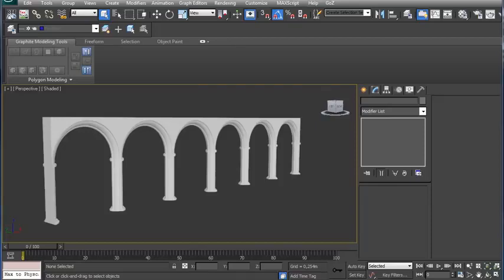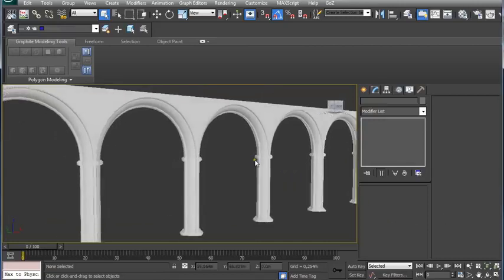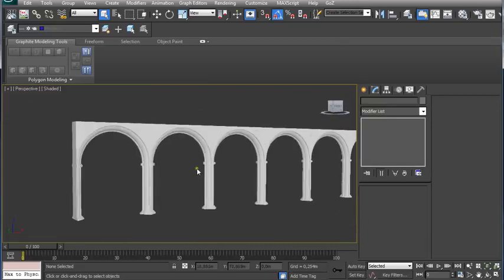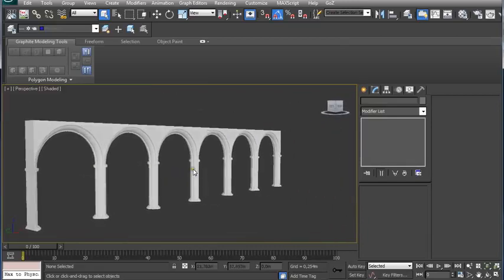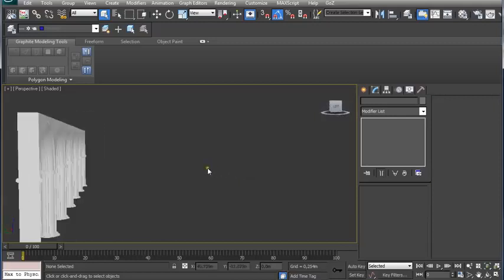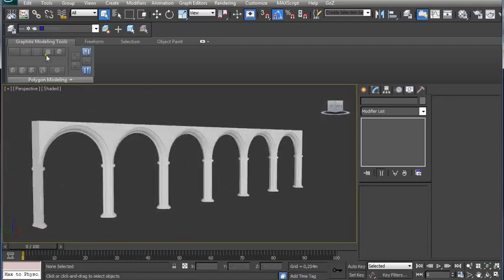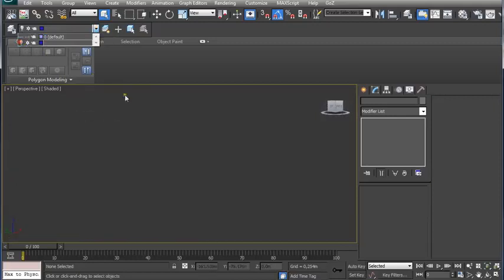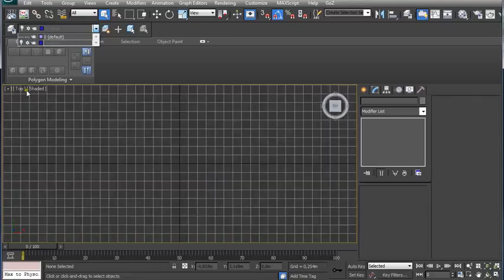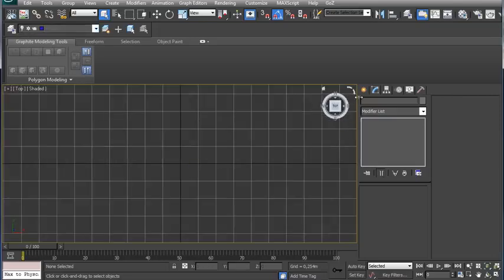In this quick tutorial I'm going to try to explain how I created this arc looking design with some columns. It can be used for your church, architectural design or house or something similar. So let's get started. Pressing T on the keyboard gets us the top view, and G is for making sure the grid is visible.